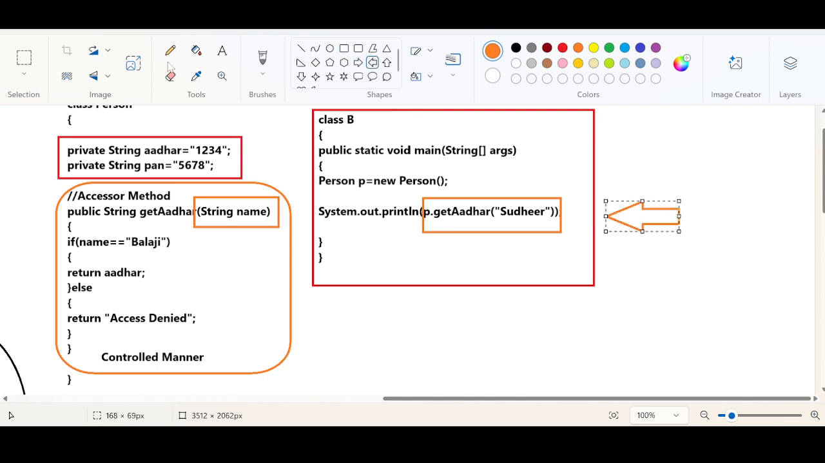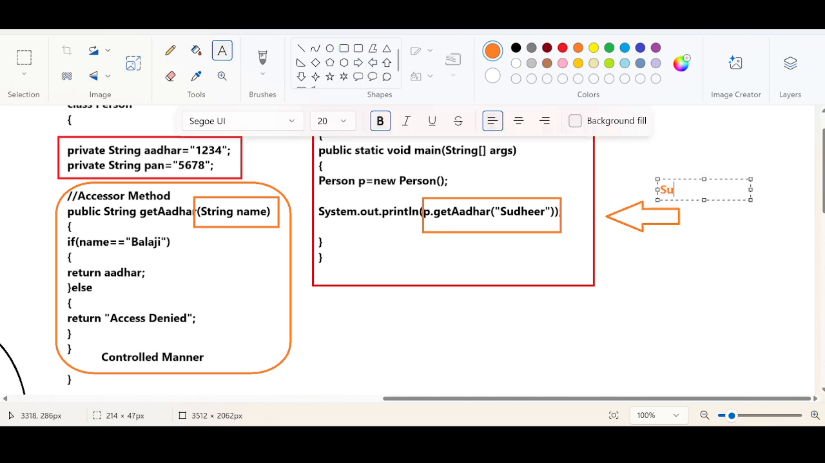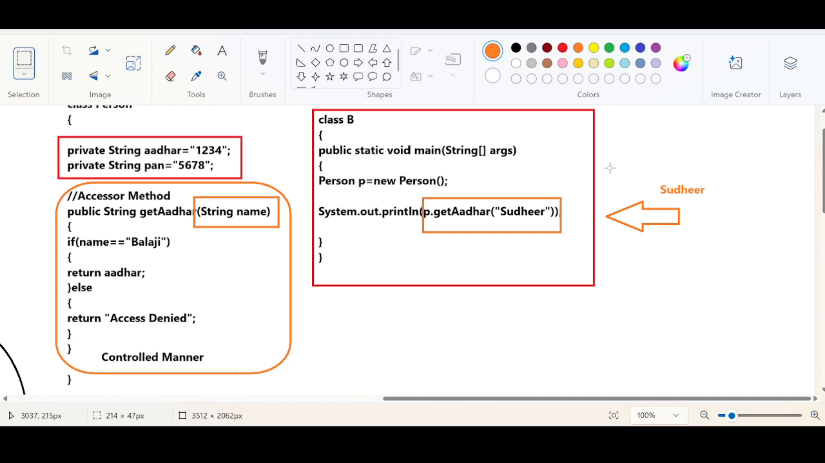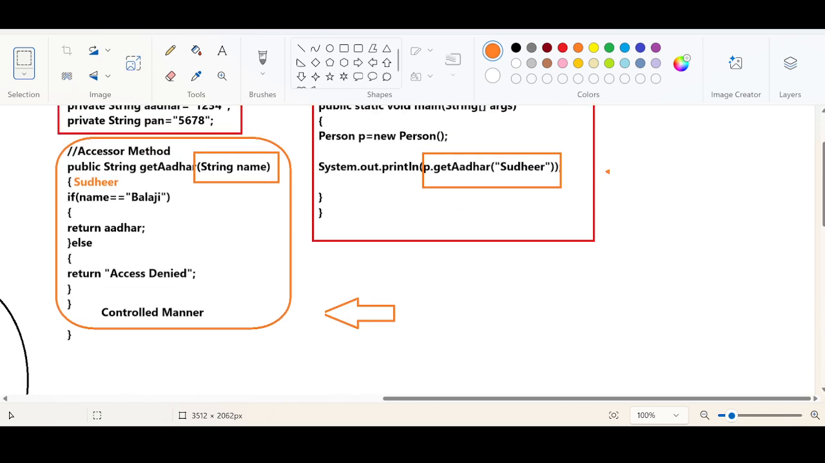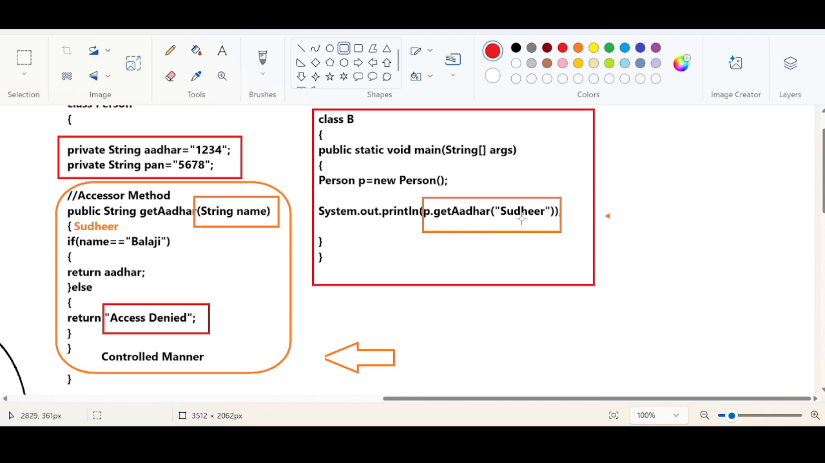The control will be transferred to call the respective method by taking the value Sudhir. The data will be transmitted to the respective method, and Sudhir will be conditionally checked. Inside this, Sudhir will be checked with Balaji. If Sudhir is equal to Balaji, it is not equal, right? So the if condition will fail and the else condition will be applied, and the output is going to be access. So this time I'm able to give access to the private variables after performing the authentication.